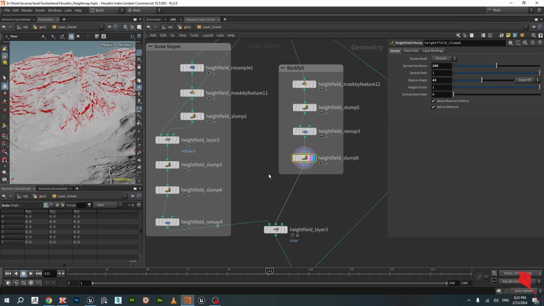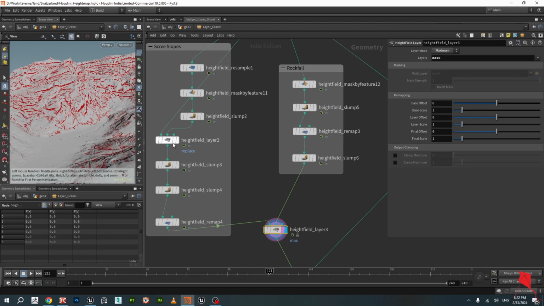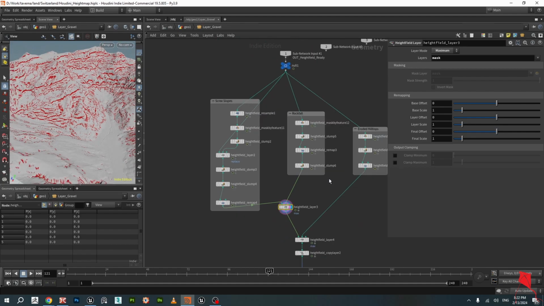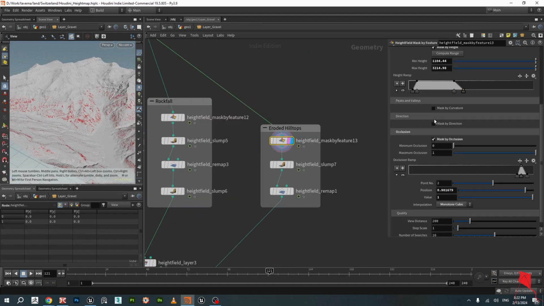And from here we do a heightfield layer node, and we basically join the two layers with the maximum mode to have the maximum from both of them. And then we do the eroded hilltops layer with the following settings.